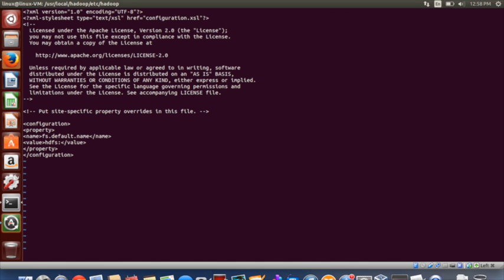It is hdfs://localhost, and you can give the port number. So we are going to use 9000 as a port number.